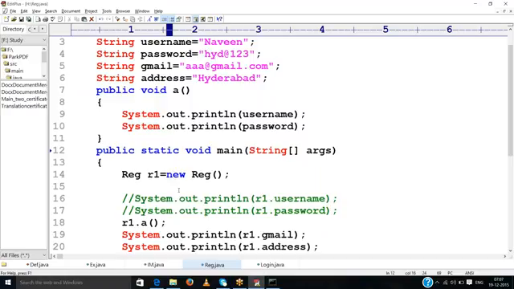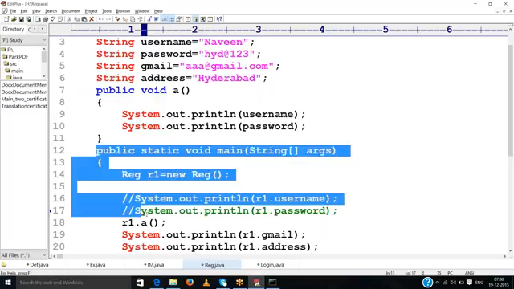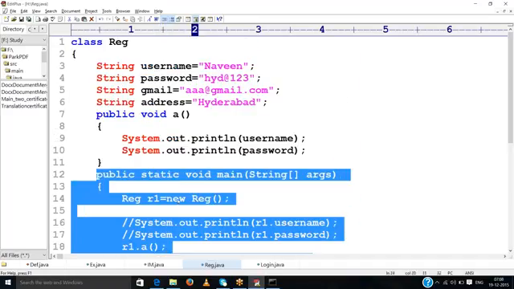Both are different. One is the main method and the other is a non-static method. Don't compare A and the main method. The Java program execution starts from the main method. If you want any data output, you can access the data within the main method. Is it clear to everyone?